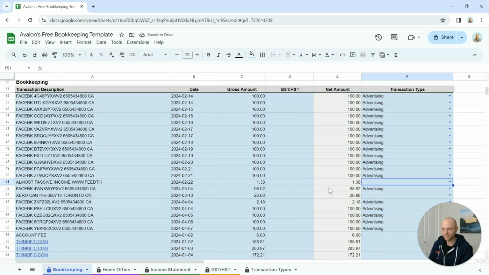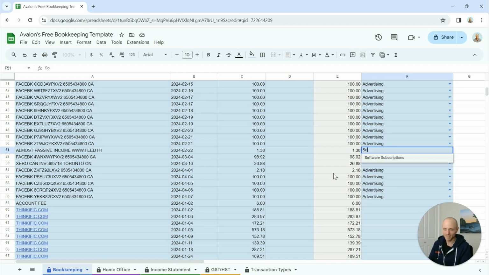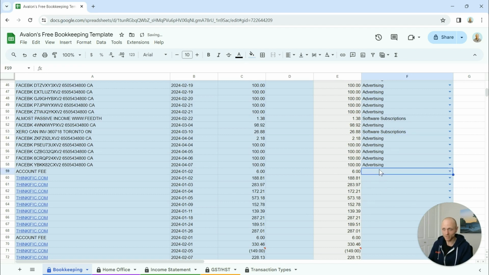We also have some software I tried a trial of, so I'm going to record that as software subscriptions. Zero software, again, that's the actual bookkeeping software I use. Account fee, that's just our RBC bank account fee. And then we start getting into our revenue.